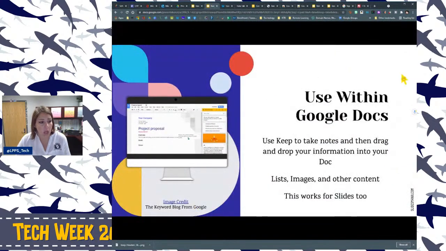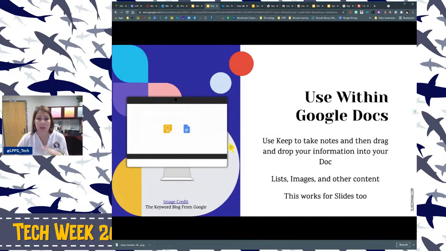Alrighty. This is showing how to use it within Google Docs. Same concept as using it within Google Slides. You have everything you need on the side and you just drag and drop it over.